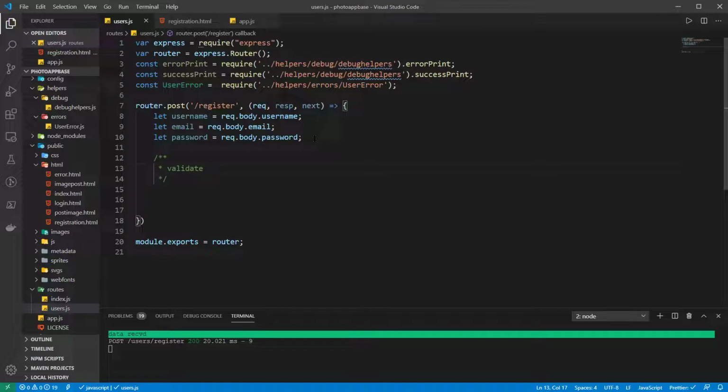validate form data. You should do it on both sides because you can actually circumvent the validation on the front end. So validate form data, check username, check email, and then check password. You guys can define your own rules. Maybe usernames are only alphanumeric characters, has to be 5 characters or bigger. Email's got to have the @ symbol and stuff like that.